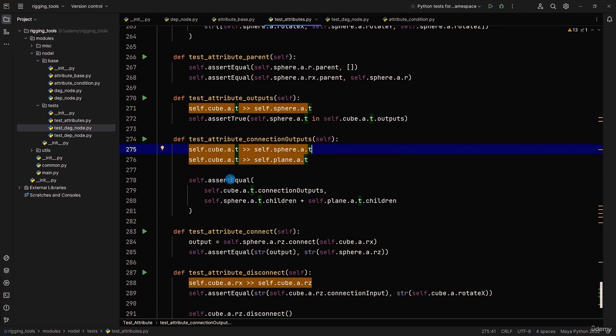So then what we're going to do is assert equal that all of the translate connection outputs that we've got from cube equal the children of T and the children of the plane translate and the children of the sphere translate. So we're adding those lists together with all the children. And they're checking that those assert equal.